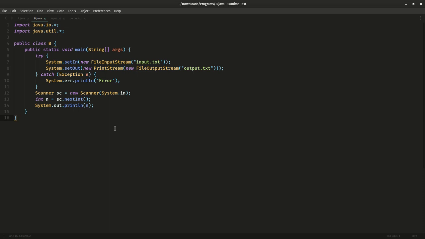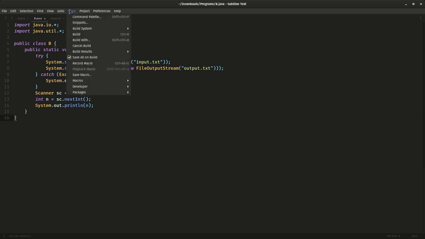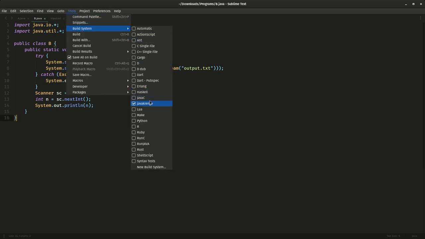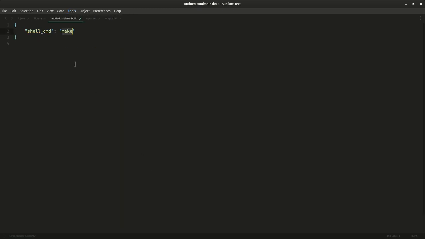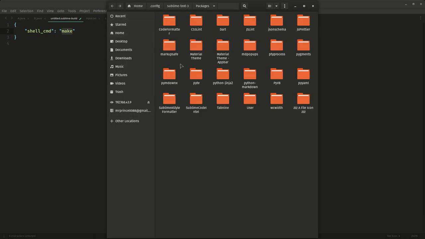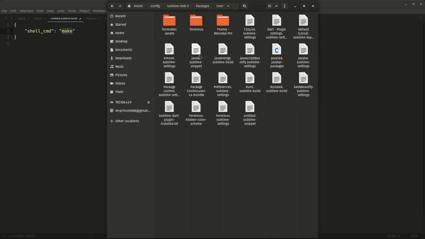So the first thing we need to do is configure the build. The original build for Java only compiles the program in Sublime. So we need to create a new build. We go to the new build system and we add a shell command to run Java program. I already have my build stored, so I'm going to show you what you need to add here. My build is run Java.